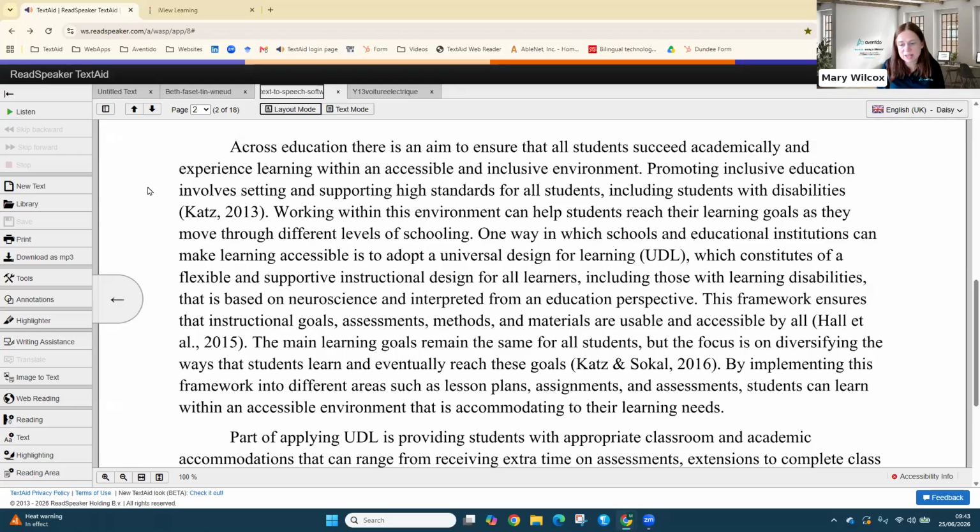It also helps students who are studying and English isn't their first language. Just listening to the English text being read aloud is going to help with their fluency of English, as well as the ability to translate it if they don't know what it is in their first language. So it's supporting learning of English, but also supporting their learning so that they can access a curriculum in their first language. So that is TextAid.